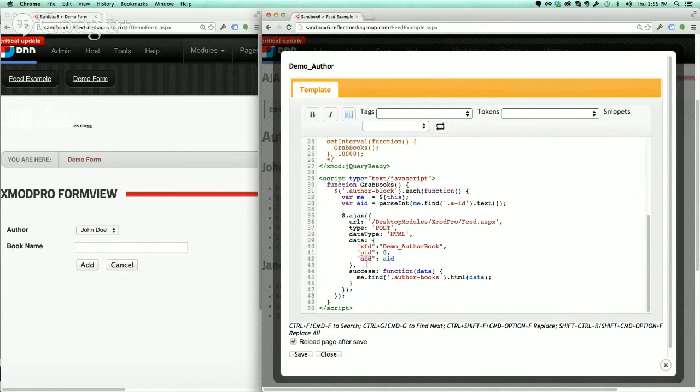Well, that's what this is right here. We're assigning it the value of the variable AID, which is the author ID. Once that post is successful, it's going to return us some data. So you can see we've got a success function, which inside of that data, that's an object, and inside of that object is all the HTML that's generated by that feed, which is really, really cool.